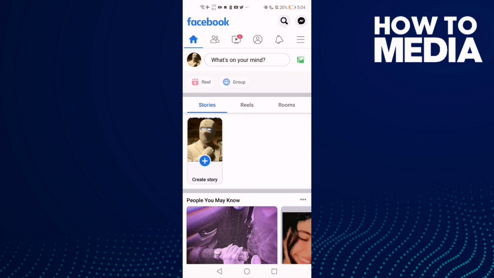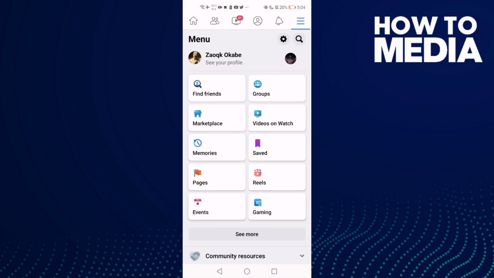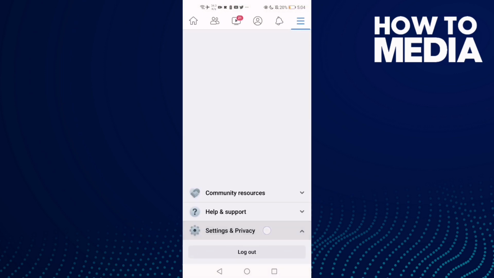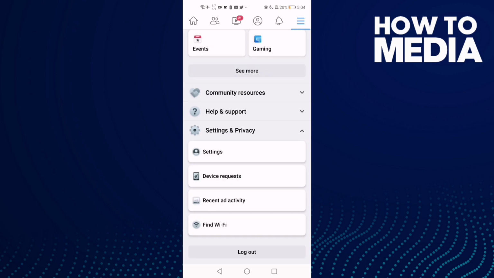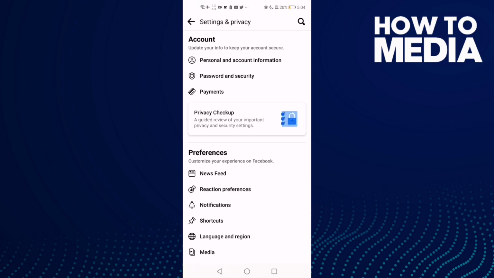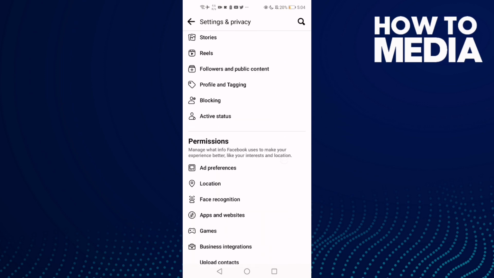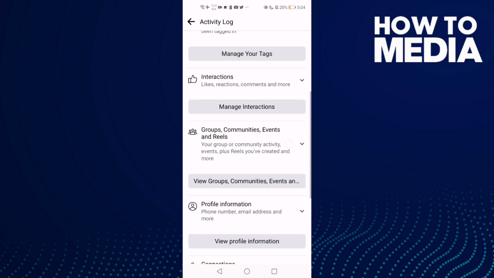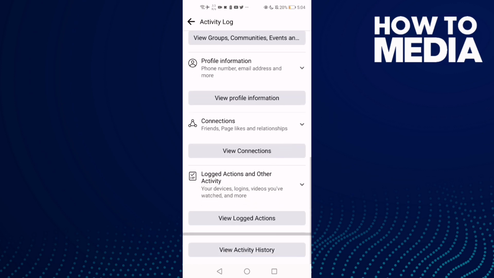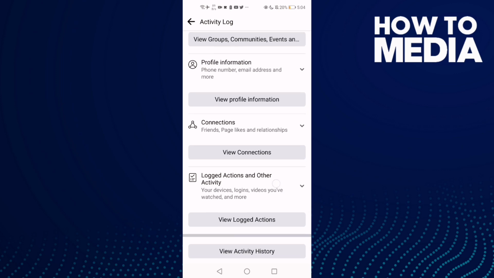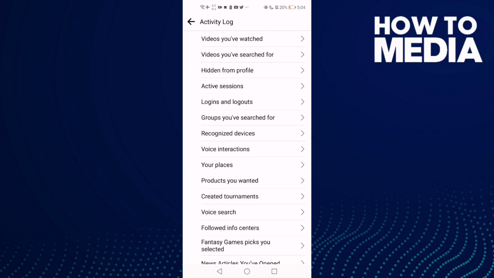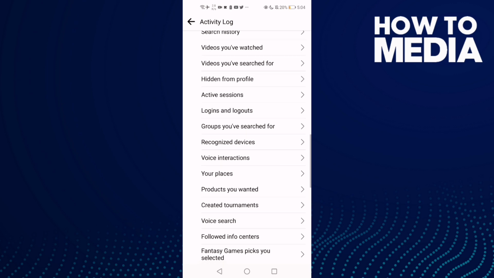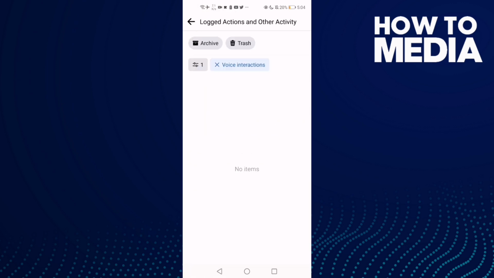First thing, go to Facebook and then click these three lines here in the top corner and go down, click settings and privacy and then click settings, and now just go down here and click activity log and click this one, look at actions and other activity, and then you will find this one here, voice interactions, and here you can review it.